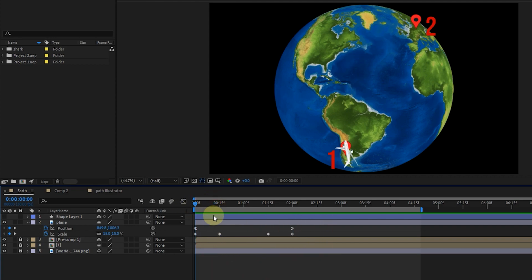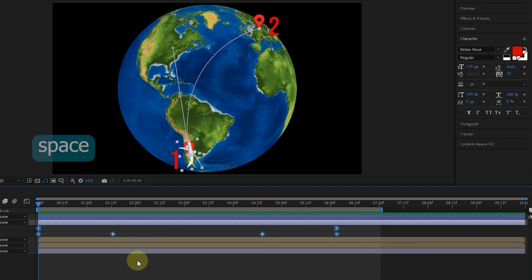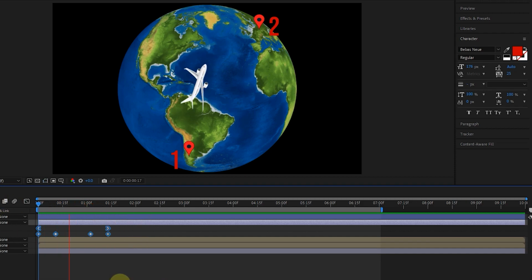If you want to change the animation speed, select all the keyframes and drag by holding the Alt key and left-clicking. I press the space button. I will repeat the same thing again, but this time I will make the keyframes closer to each other. I press the space button. You can see that the animation speed is increased a lot.